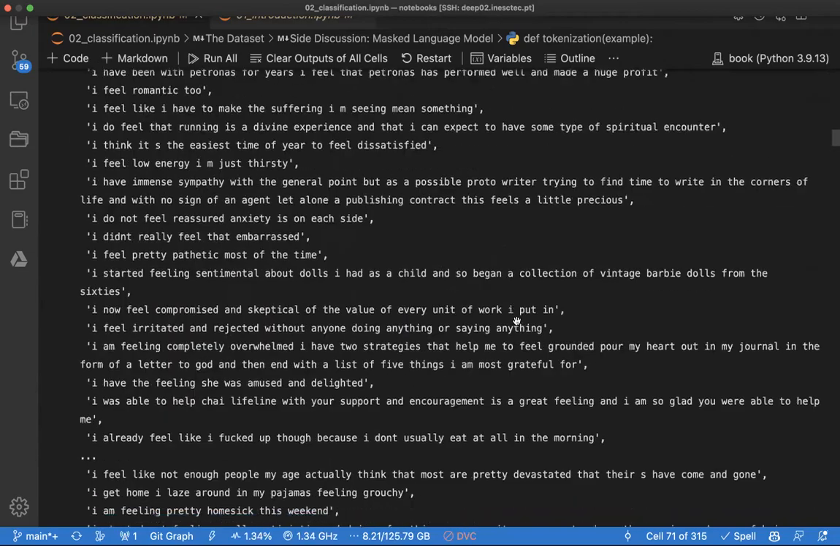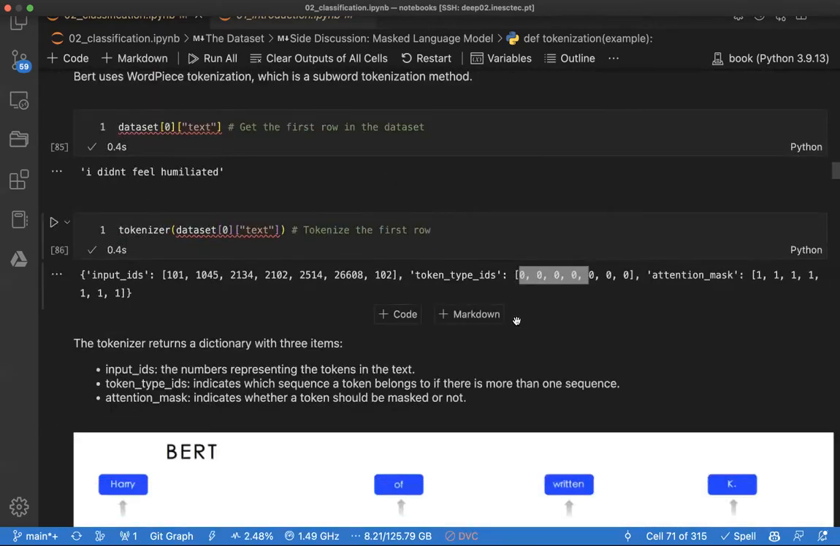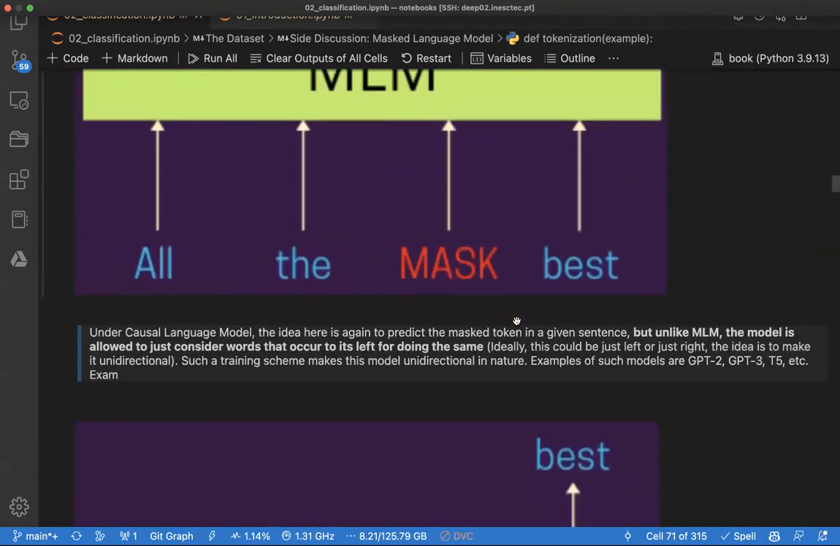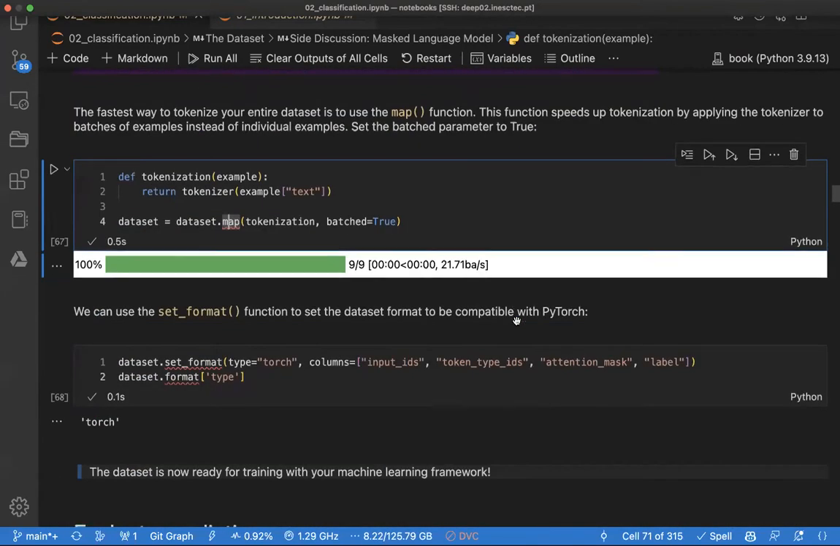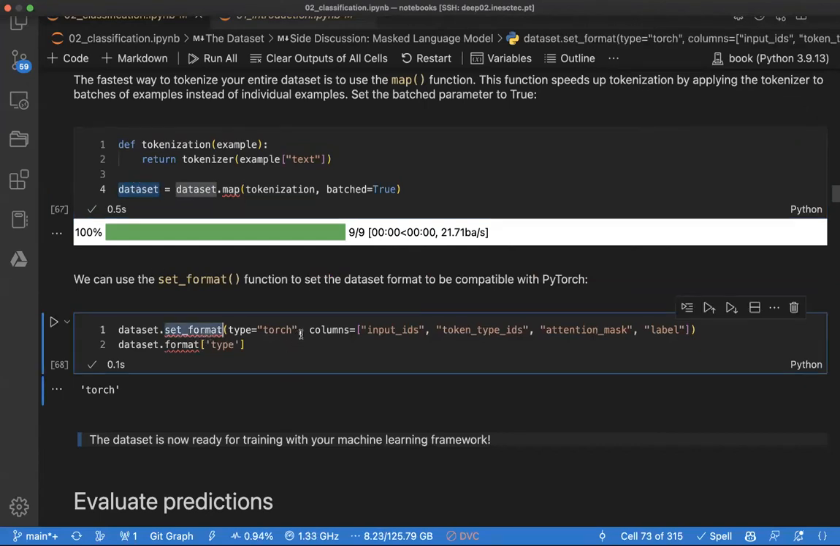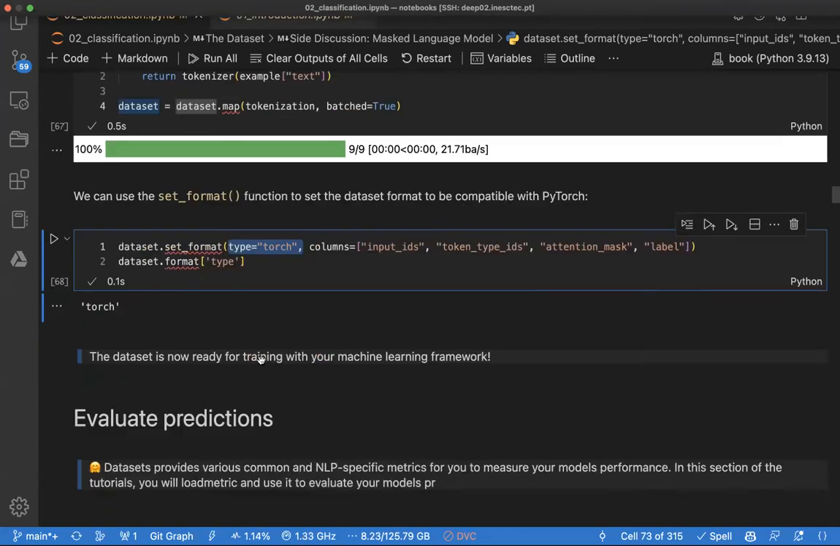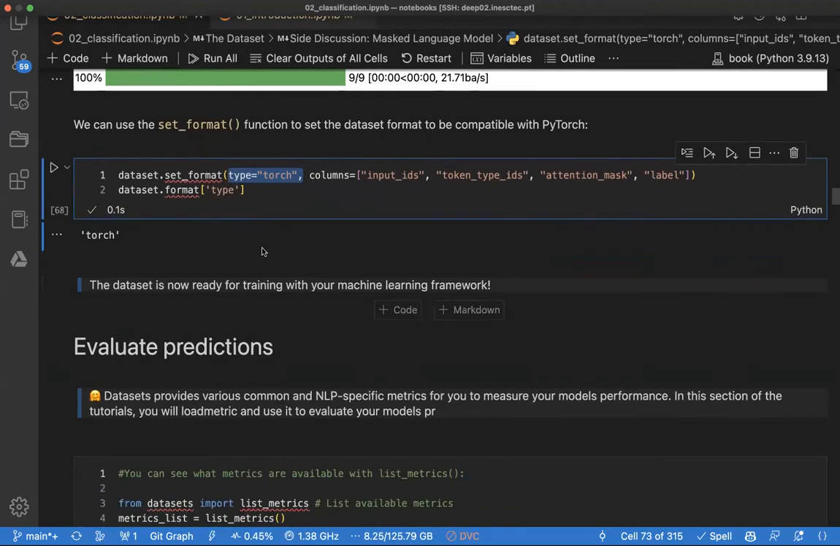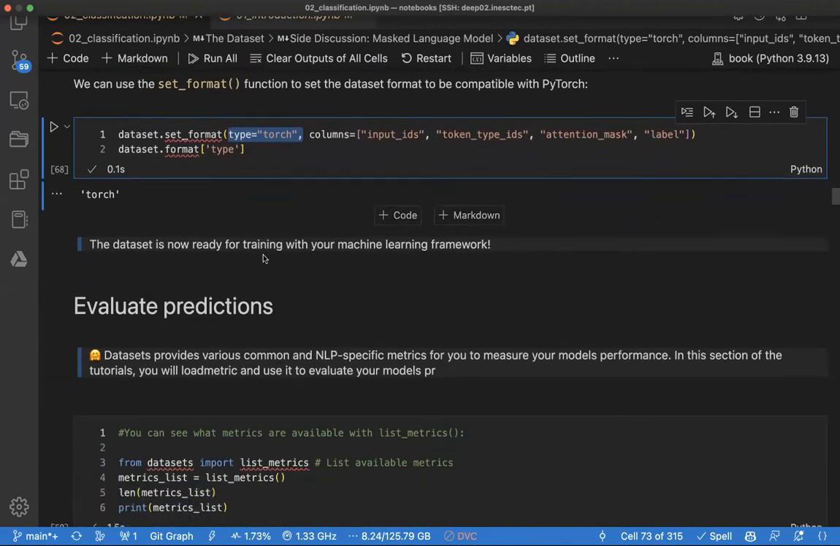The next thing the tokenized data set allows us to do is convert the tokenized text into a format that is suitable for your language model. Here we can use the set format function to make the data set compatible with PyTorch. After tokenizing it, we can use set format and specify which format we want, torch. Now your data set is ready to go into modeling.